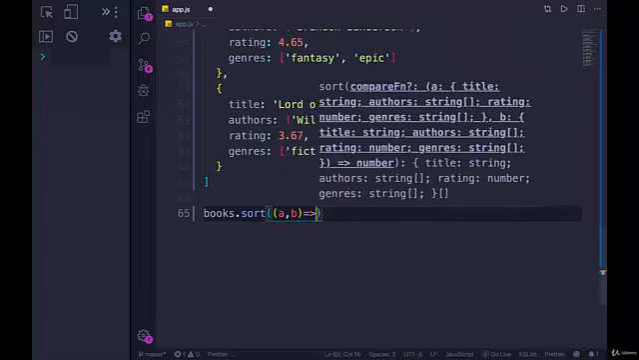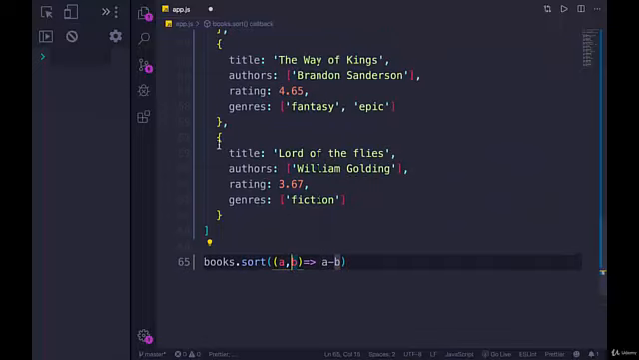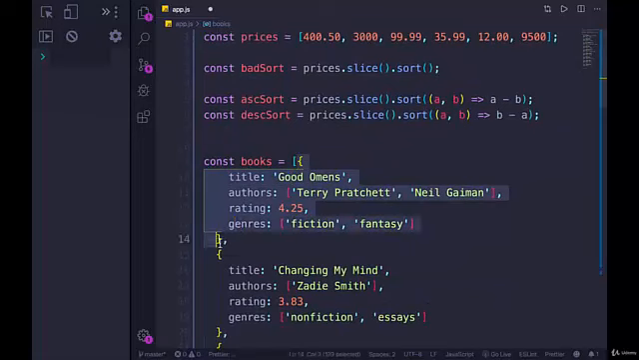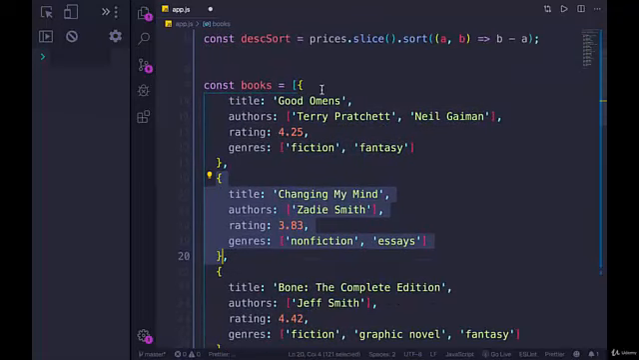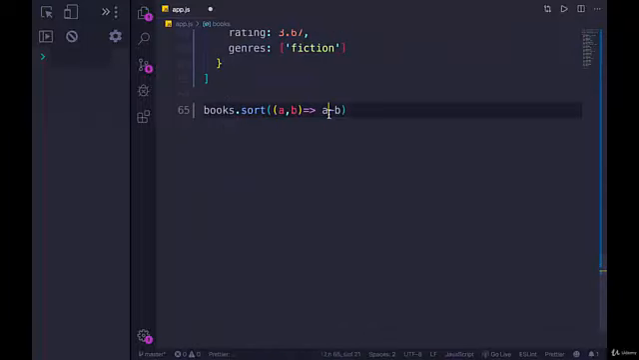But this time, we can't do something like A minus B because A and B are both objects. They're referring to one element in the array at a time. That's one element. That's another. How can we run one object minus another object? We can't. So what we need to do is compare based off of rating, which is easy enough. It's just A.rating minus B.rating.